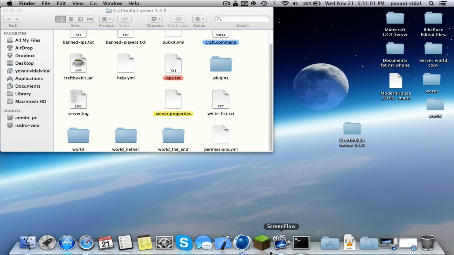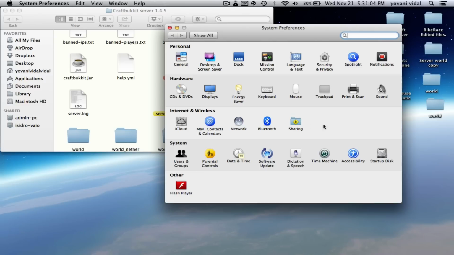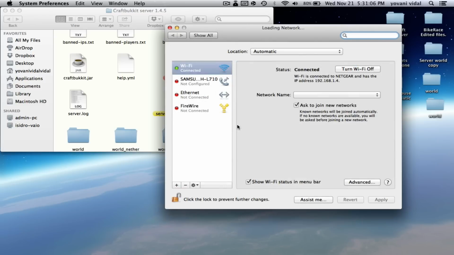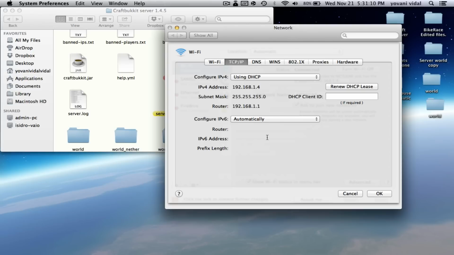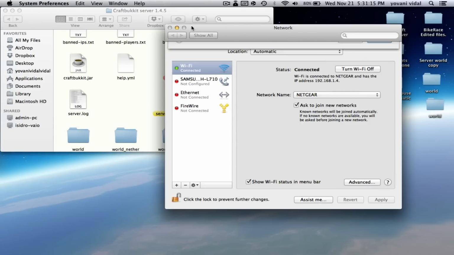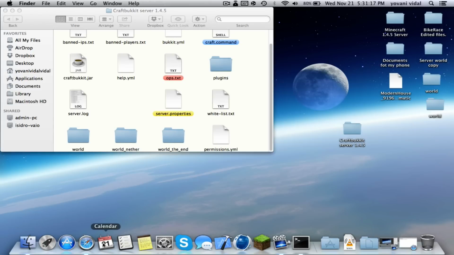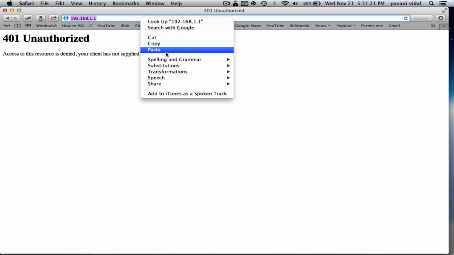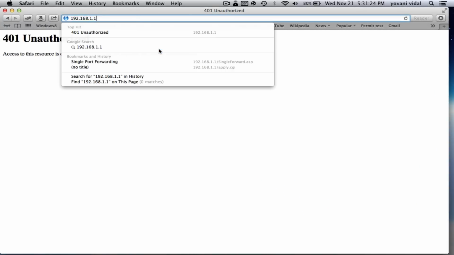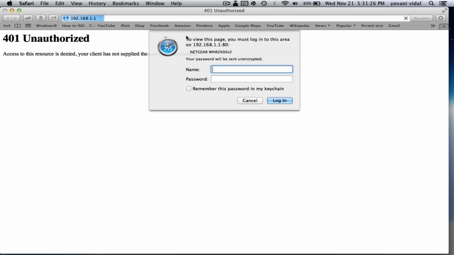So where it says name, that's your username, and where it says password, that's where your password goes. If you guys haven't changed anything, your name should just be admin, and the password should just be password. And there we go. If you changed it, it won't be the same. If you changed the username or password, you won't be able to access it unless you get that.